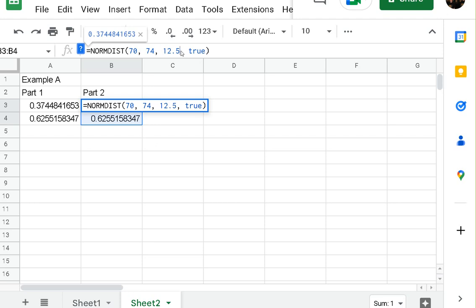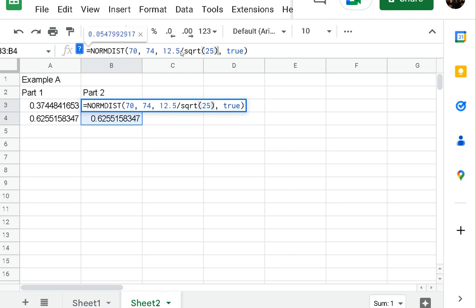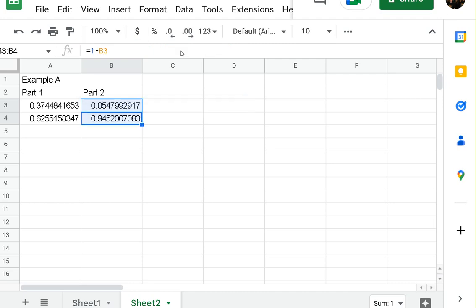Even though I can divide by 5 in my head, let's just make Google Sheets do it. Just hit divide by SQRT of 25. Or you can divide by 5, or you can just say, oh, 12.5 divided by 5 is 2.5. All of them are going to give you the same thing. But you've got to change the standard deviation in the second part of this calculation. So what happens? The area to the left shrunk, the area to the right is going to increase. So there's your answer for part B.